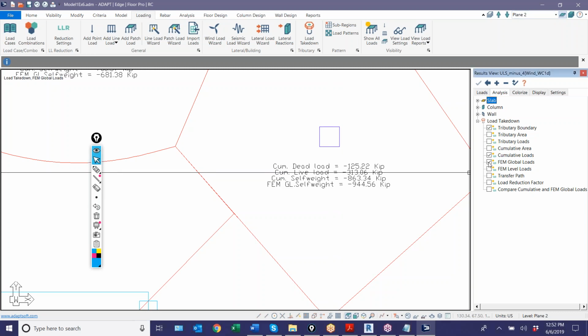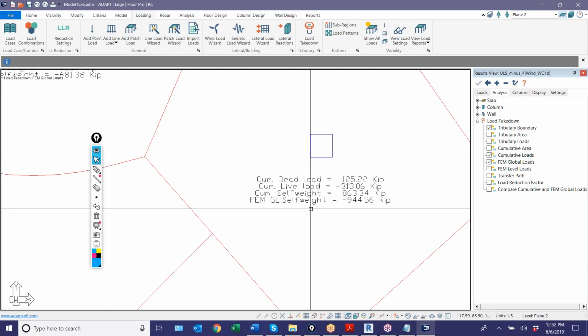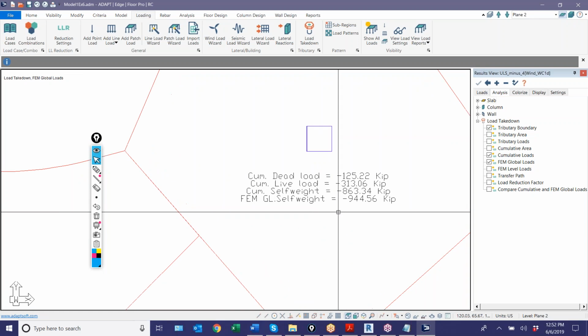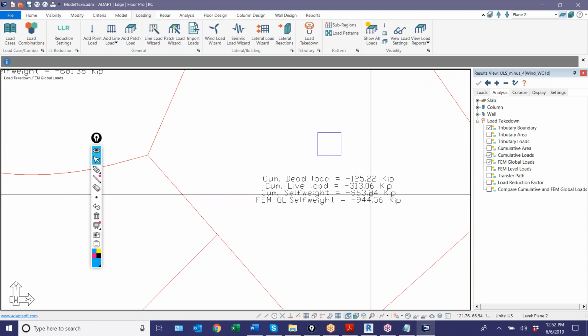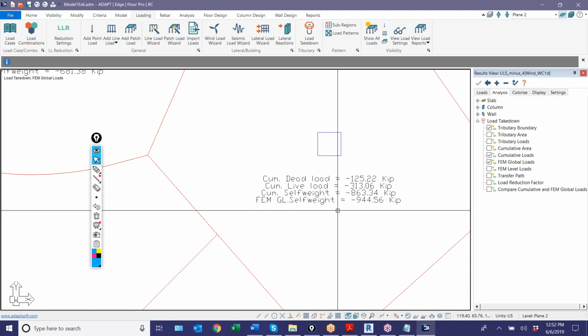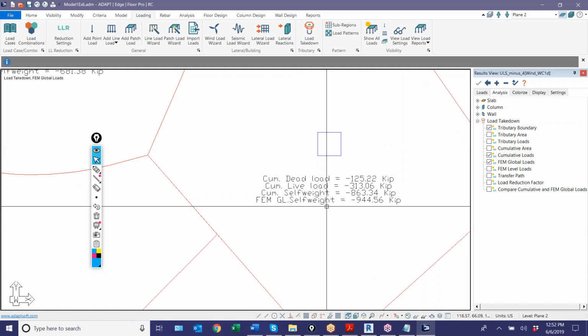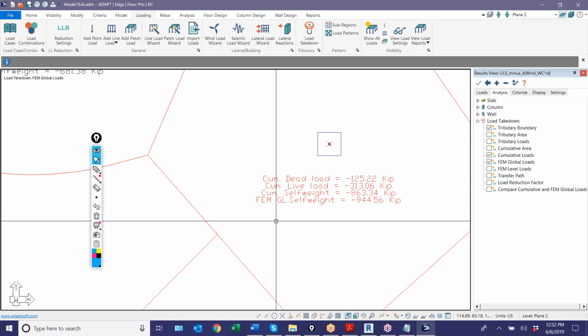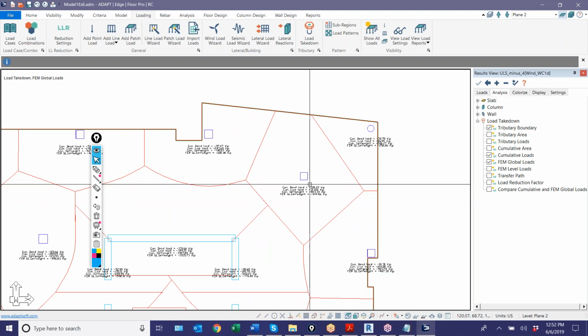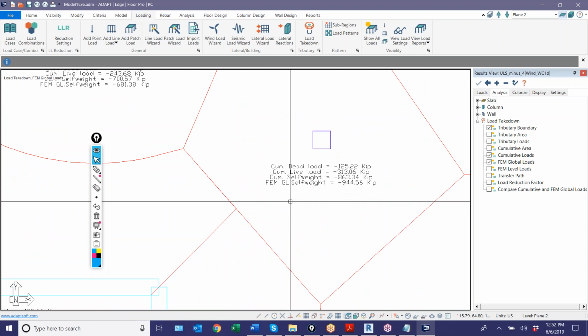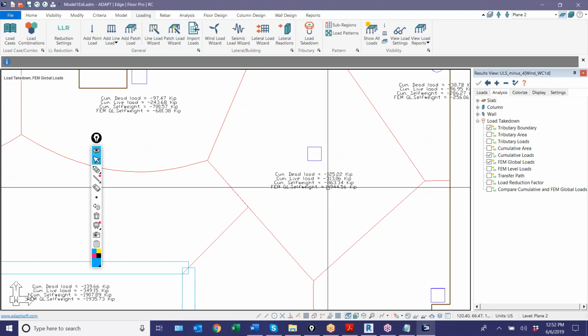If I turn on the FEM global solution, for example here, I don't know why it's not showing the dead and live. I'll have to check that. But notice that the tributary solution is 863 kips. The FEM solution is 944. FEM is based on the stiffness, the relative stiffness of the components. So this result is not going to be identical. One of them ignores stiffness and is based purely on the geometric region that we define. The other one is 100% based on stiffness. So there's a difference here between the two.